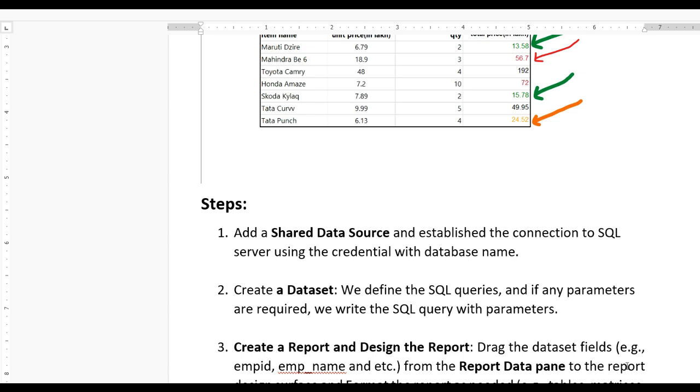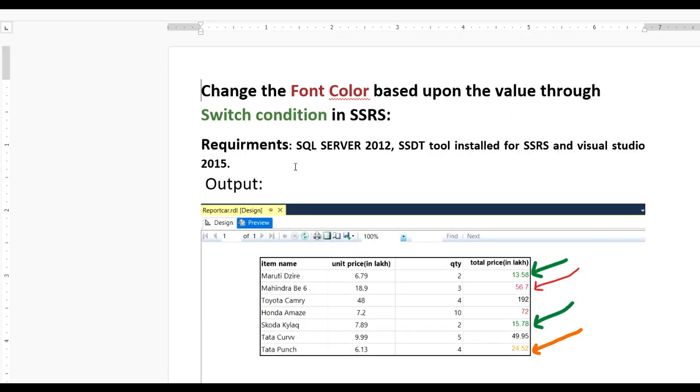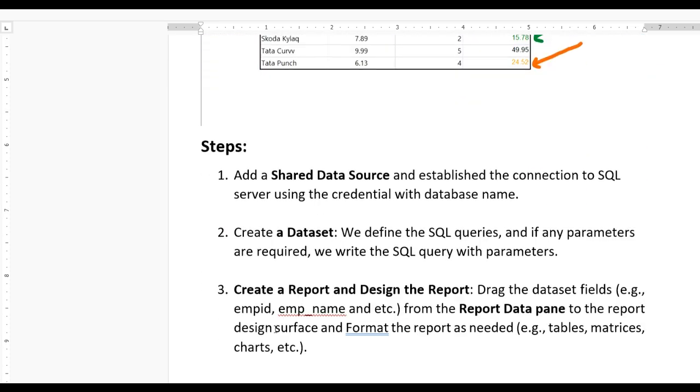Drag the dataset fields, for example employee ID, employee name, etc. from the report data pane to the report design surface and format the report as needed, like tables, matrices, and charts. Here we will use a table. Here you can see that we will use the switch condition. Now let us see the switch condition.